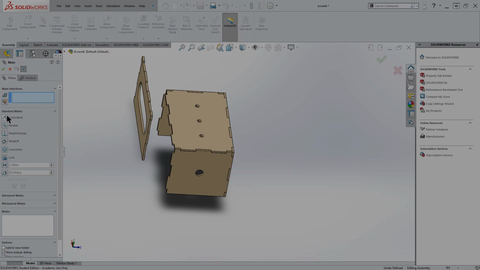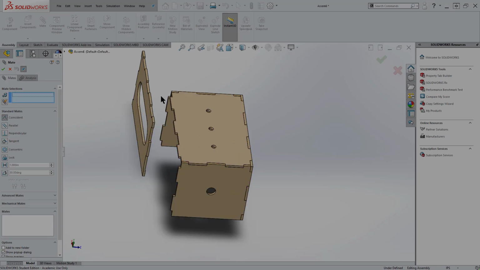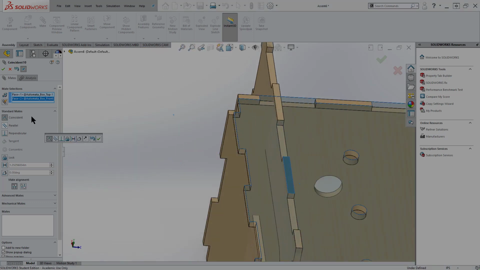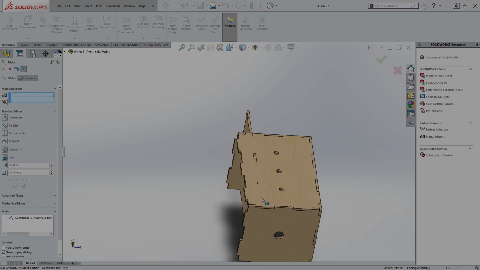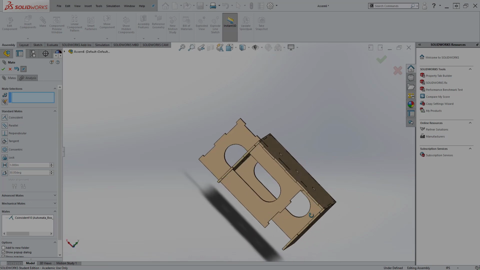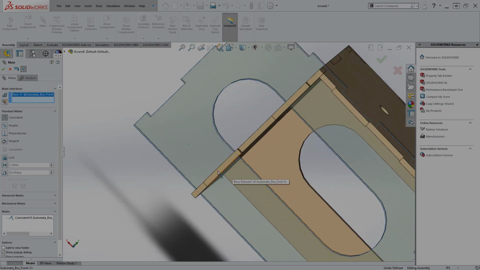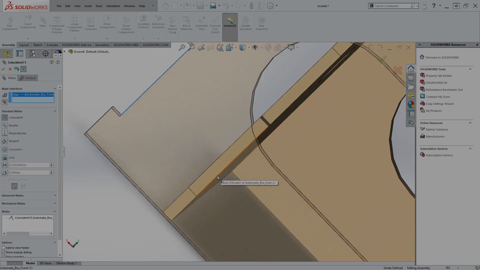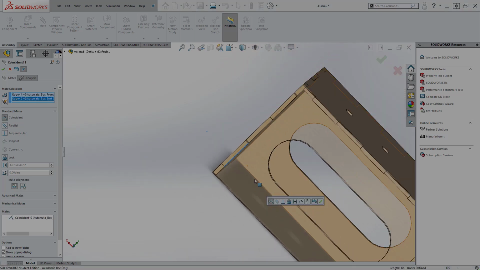Mate, coincident. I'm going to choose the top of my box and the top of my finger joint. First, I want them to be aligned. I am now going to choose the outside surface, coincident with the outside surface of my finger joint. Now notice that I'm choosing surfaces. I do not choose edges, and you'll see the difference here. That's an edge to an edge.